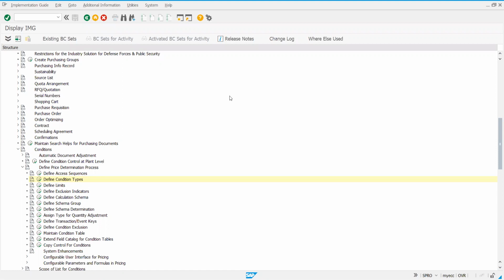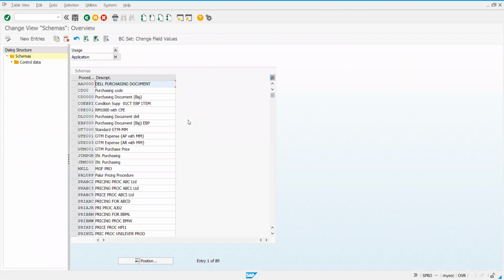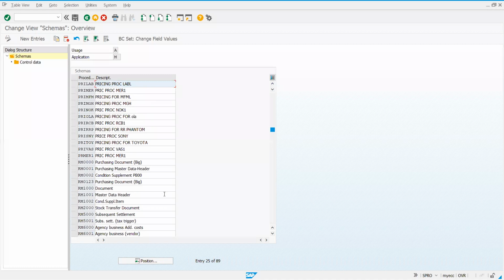The next step is to define the calculation schema. Define calculation schema. Here, please make a note of a few standards which are already available in SAP. This is for the sake of information. You can see purchasing document RM0000. I'll give you some information.